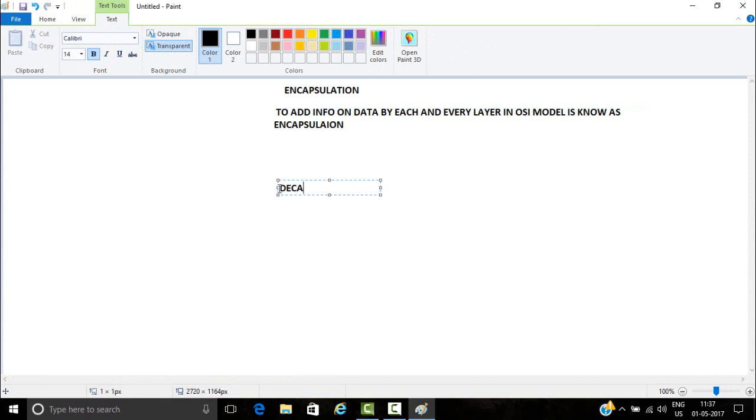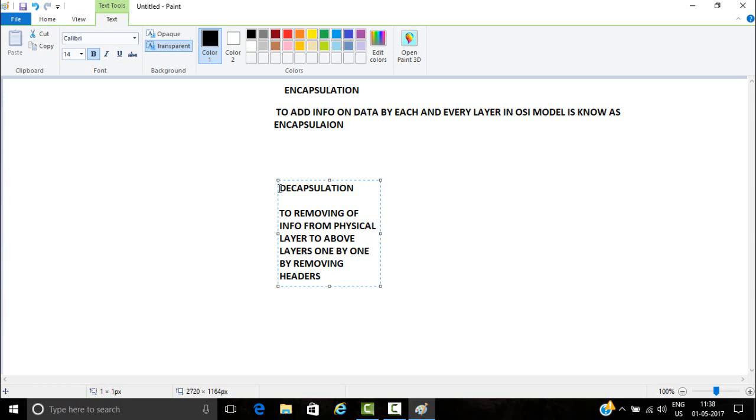And decapsulation means removing info from the physical layer to the above layers one by one, by removing headers. This is known as decapsulation.